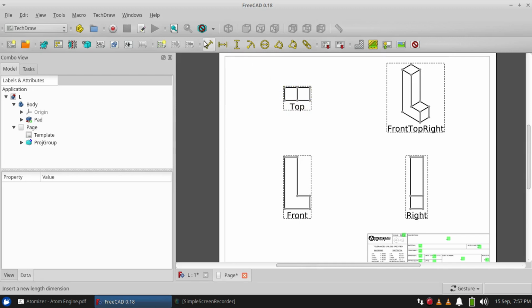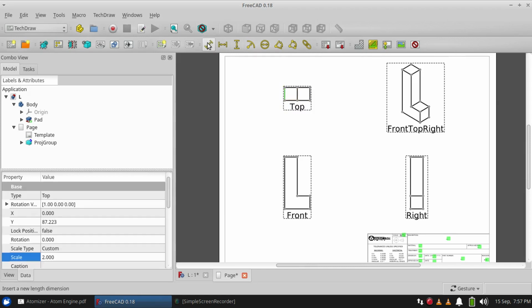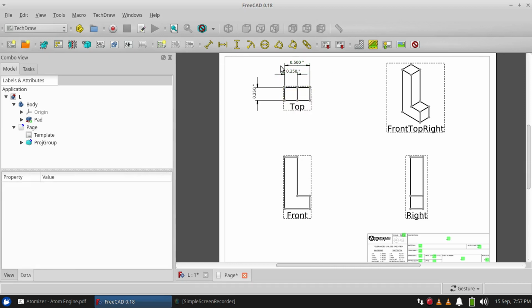So these dimension tools work pretty straightforward. You can click on a line and use this first one. This says insert a new length dimension, just like that. And you can also click on a horizontal line, do something like that. Or you can click on 2 points. So as you can see, that is pretty straightforward.